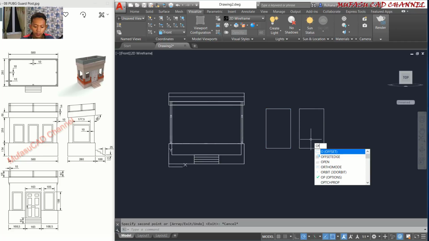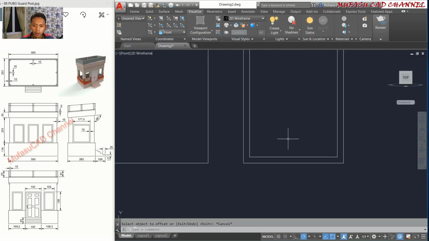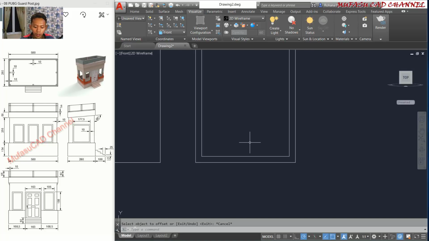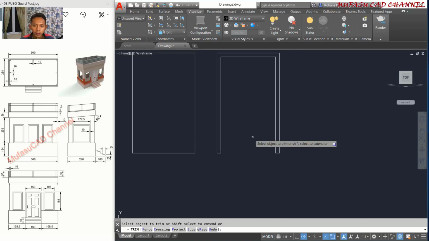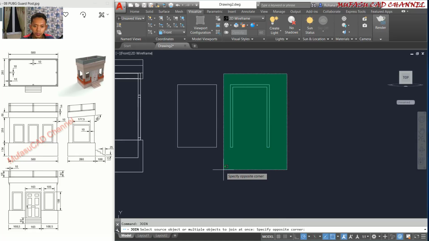Next, I will offset with the offset distance 10, and I will offset this object to inside there. You can use the exclude command to exclude this object, and then I will delete it here. Next, you can use the trim command to extend this line object, and then cut this object. Use the join command to combine all these objects.